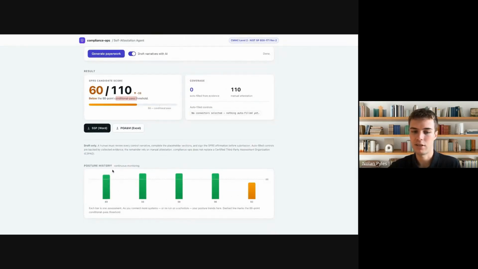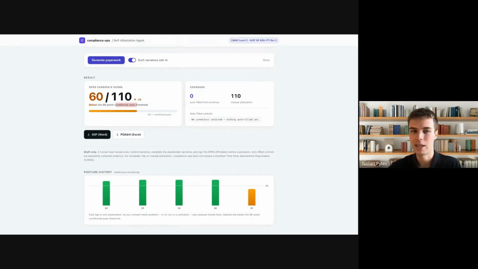Also, we have a posture history. If you're running it on a regular basis, every time you need to submit the paperwork, you can create this as a manually running process, and it just hits all the APIs, your GitHub API, your cloud API, generates this paperwork, and you just have to fill out the remaining.